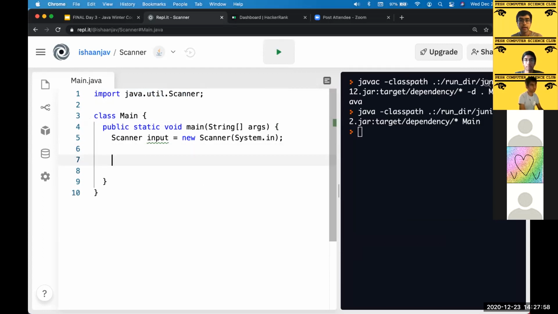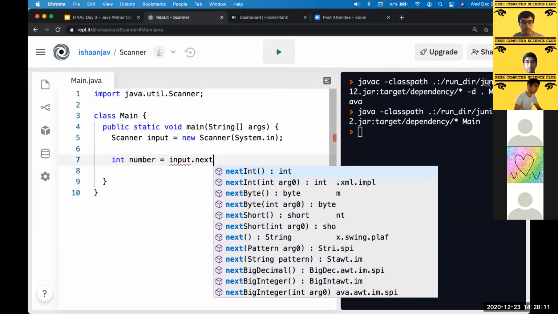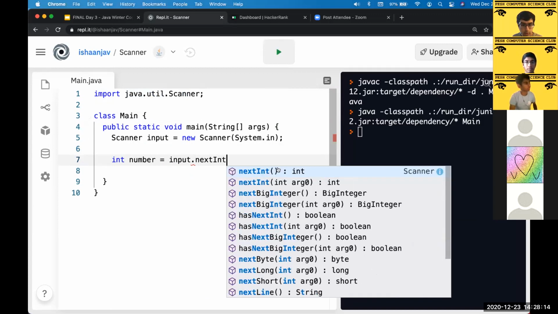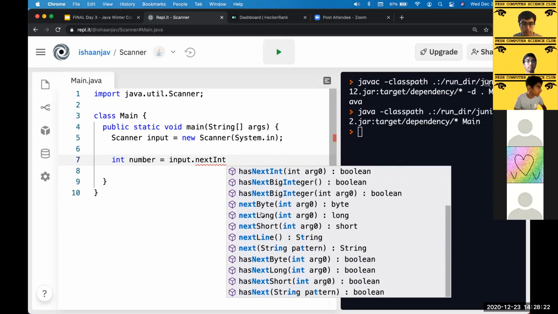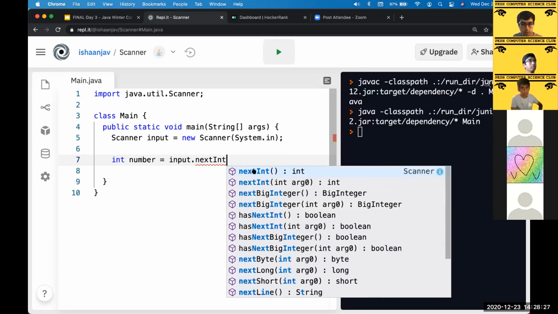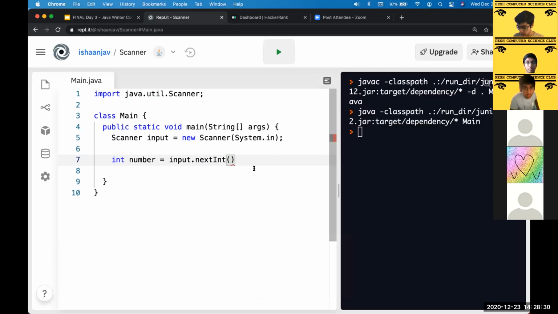And now we'll go ahead and get an integer from the user. So we'll say int, we can just say for now number, int number equals input, which is our scanner variable, dot nextInt. And before I hit enter, actually, we can go ahead and scroll through and see some of the functions that that scanner has. We have nextInt, we have nextByte, nextLong, nextShort, nextLine. We'll be going through these ones over here. But the first one we'll do is nextInt. So click on that and then press semicolon because we have to end our statements with semicolons. And we have this over here.